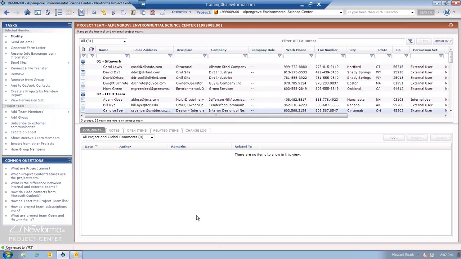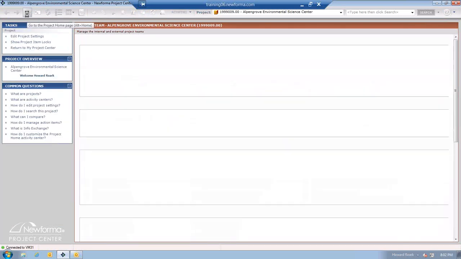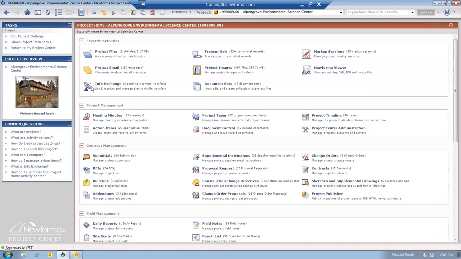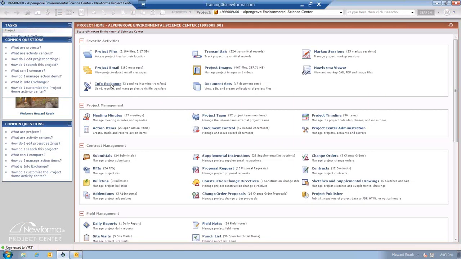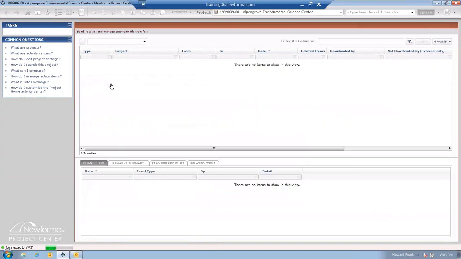Once you've added those individuals to the project team, you then have given them the ability to send file transfers back to you, as well as access any of that project information. So at this point, I'm going to show you how you can actually send a file transfer. So we're going to go back to that project homepage, and we're going to go to our Info Exchange Activity Center so that I can actually walk you through sending a file transfer.